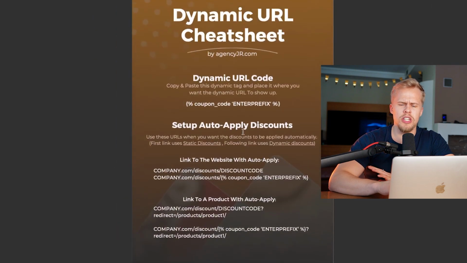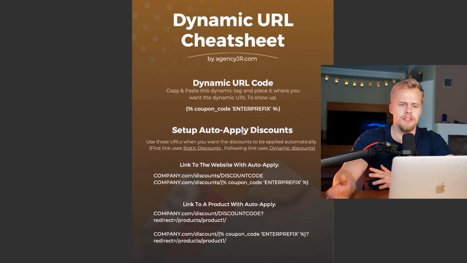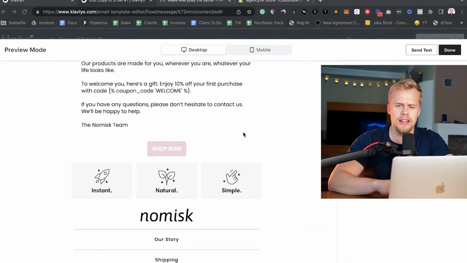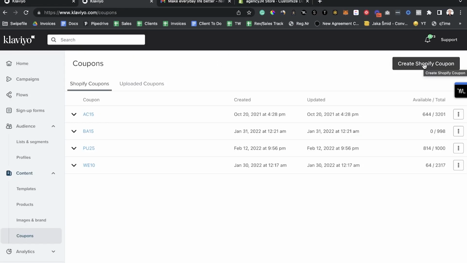Typically, we don't do these because with discount codes, we want people to insert them themselves. And if they don't, it's kind of their fault. But that's just something you can do if you want to do it. Now let's show you how to create dynamic coupons for email campaigns.